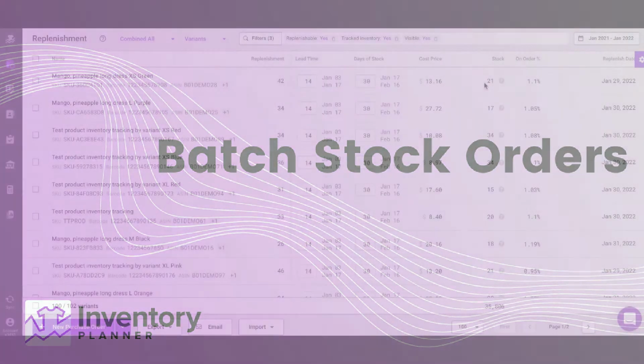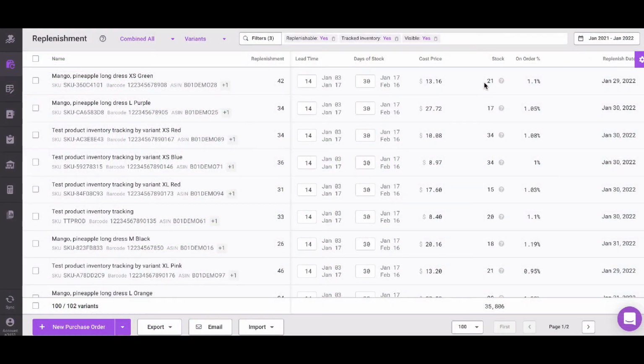We have great news for you. We're releasing a new functionality which is called Batch Stock Orders. With this new functionality, we offer the ability to create multiple purchase orders and/or transfers for multiple vendors and destination warehouses, associating them with a batch number. Let's have a look on how to do so.